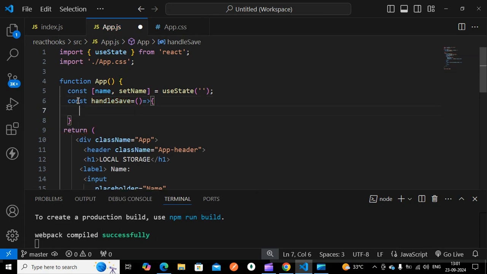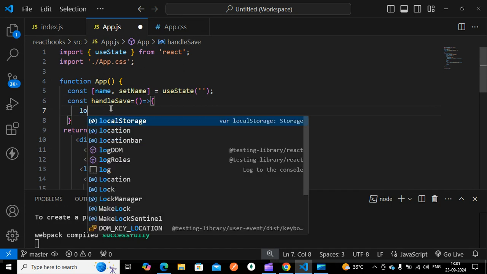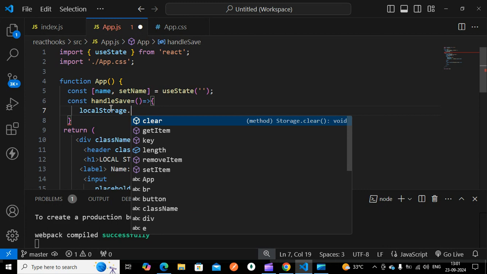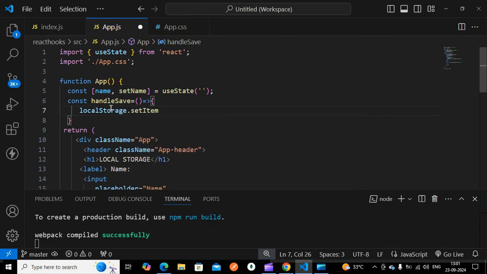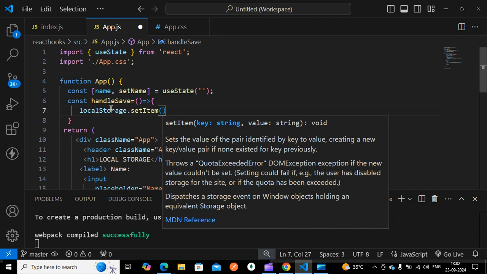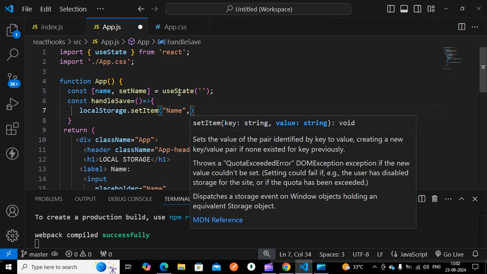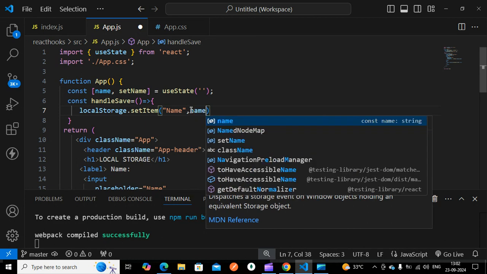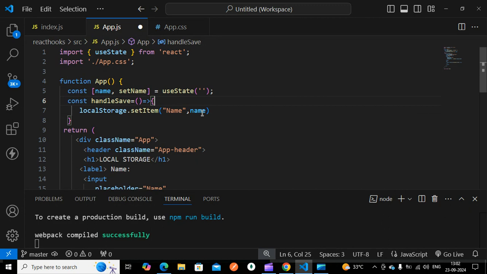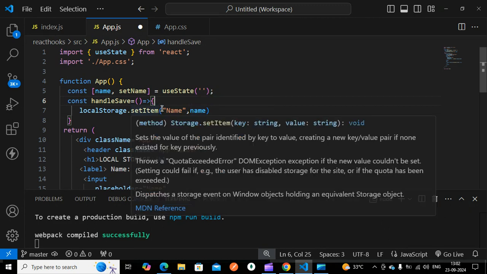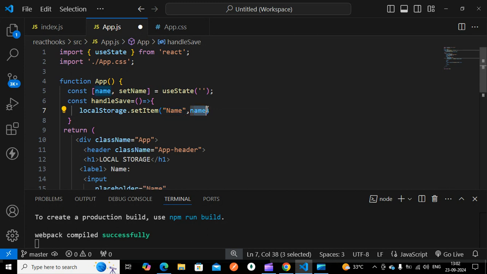Over here I have to write a syntax, for whatever I type: localStorage.setItem. First we have to mention the key as a string and the value as a string, right? So the name, comma, and here the name is already in string format, so whatever the value in name should be stored here. This is a key, this is a value.